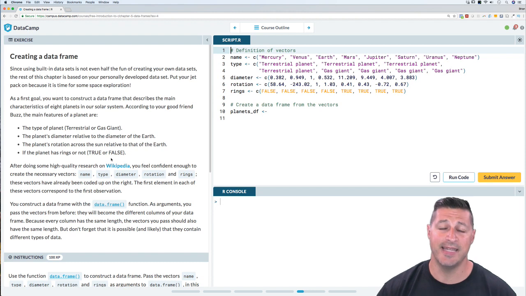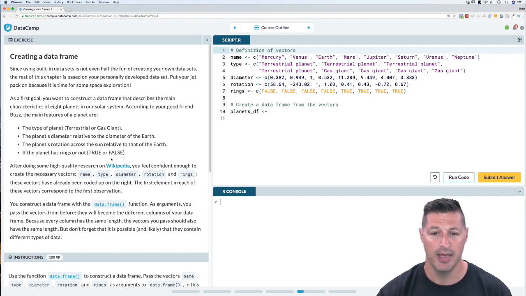So now creating a data frame. We can either import data from a data set that we might have, or we can build a data frame within R itself by building vectors. And so here what they've done is that they've built multiple vectors, and what they're asking us to do is concatenate these vectors into a data frame.